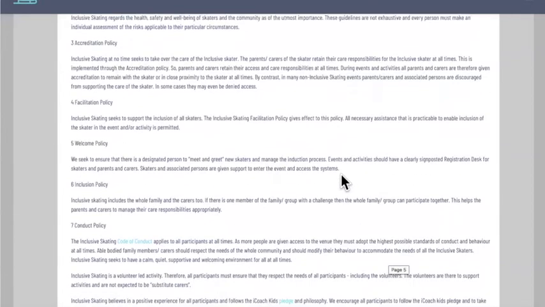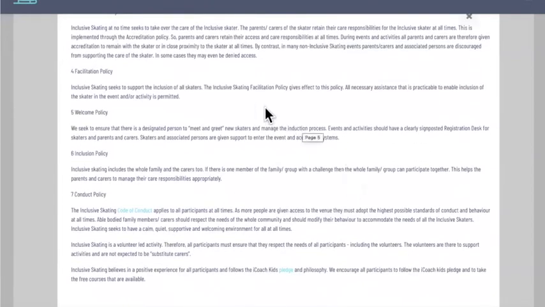The next policy that is really important is the facilitation policy. Inclusive skating seeks to support the inclusion of all skaters, and the inclusive skating facilitation policy gives effect to this policy. All necessary assistance that is practicable to enable inclusion of the skater in the event and/or activity is permitted. So in other words, if we can practically provide that facilitation and support, then the skater gets the support that is required. Now, that is not the same in other organisations.